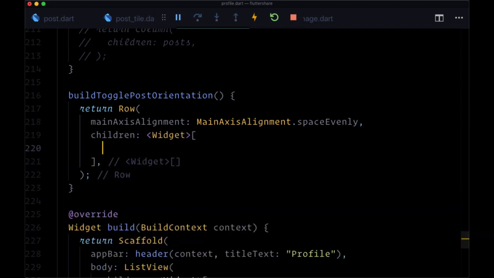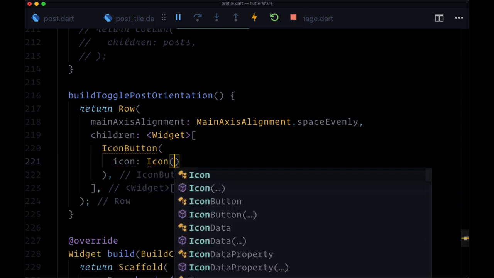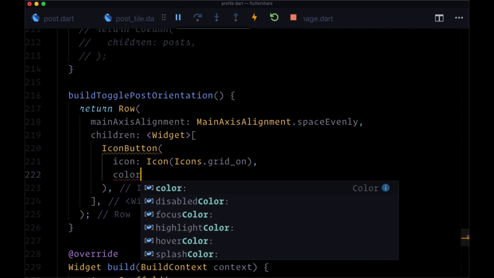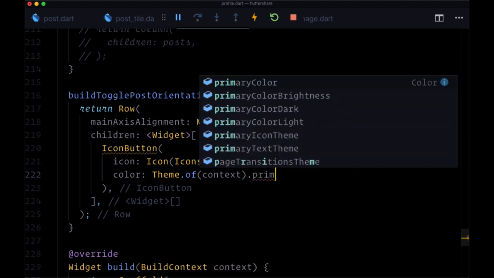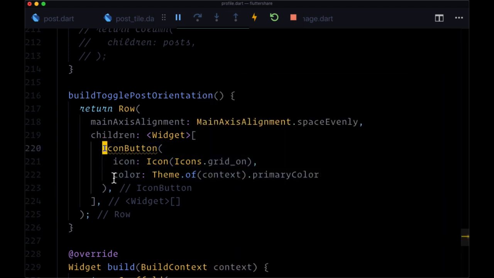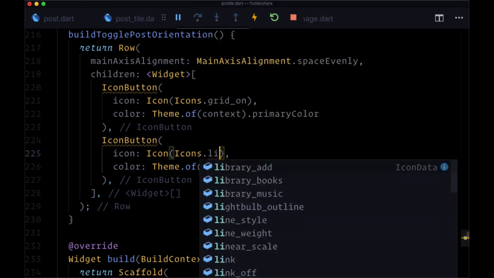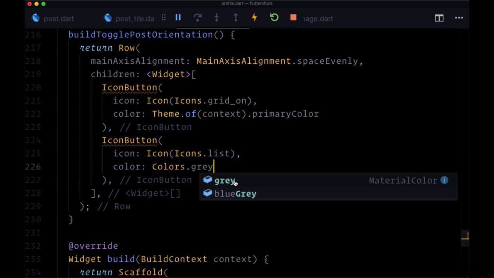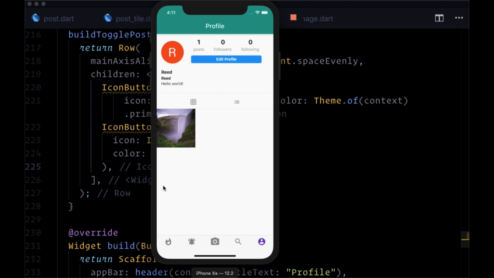Then for its children, we'll first have an icon button where its icon will be icons dot grid on, and its color will be our primary color. So theme dot of context primary color. Then for the next button, that will be the icons.list, and we'll make the color of this icon button gray from colors.gray. Now let's save this and take a look at what we have. So this is good. We have our two buttons.